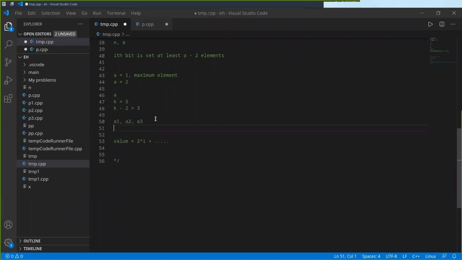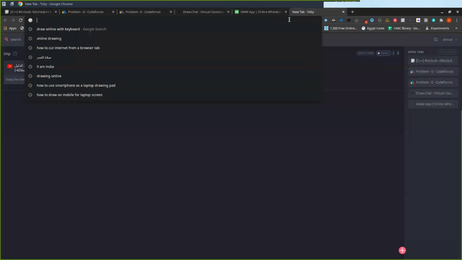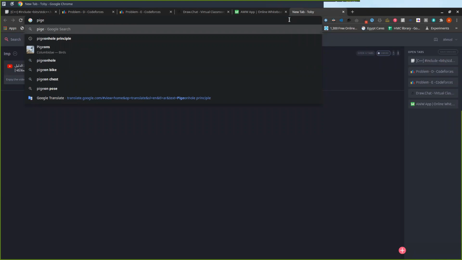It is not possible that i is in none of these elements, because if I took 3 elements, the left elements are 2 elements, a4 and a5. These are the left elements that I didn't take, and I know that i is in at least 3 of the 5 elements. So it might be these 2 and this one, or any other combination, but at least three of these 5 elements should have the ith bit set. So for any k, if I know that i is in at least k minus 2 elements, then if I take 3 elements, for sure the ith bit is set in at least one element. This is called the pigeonhole principle. I'll give you the link in Wikipedia to read about it.